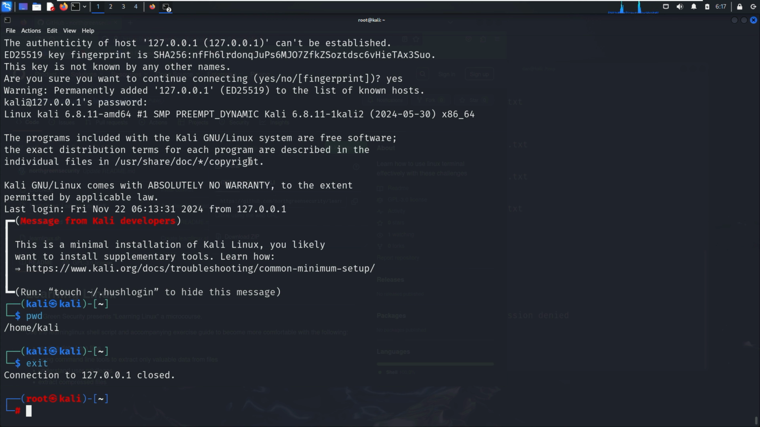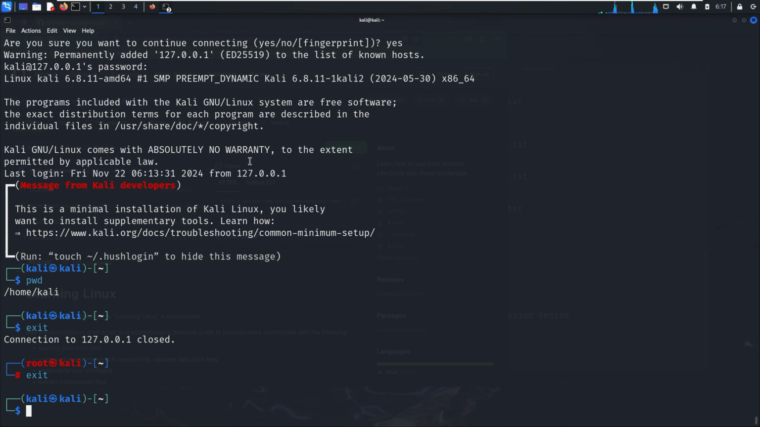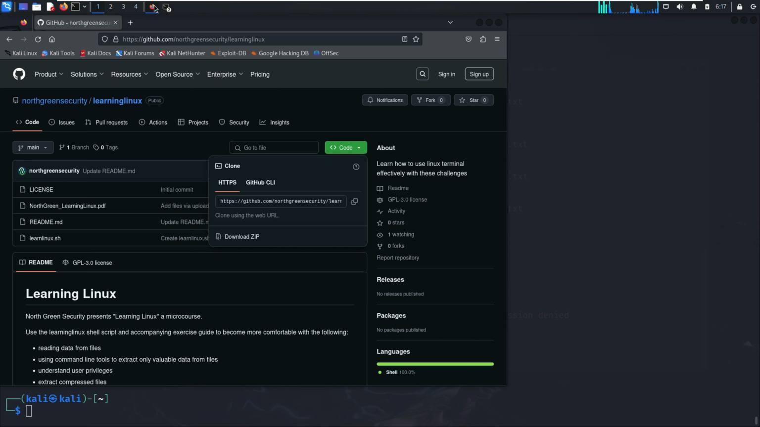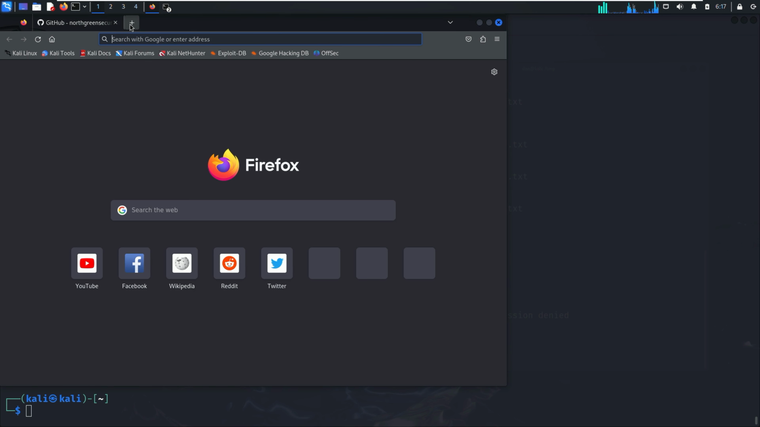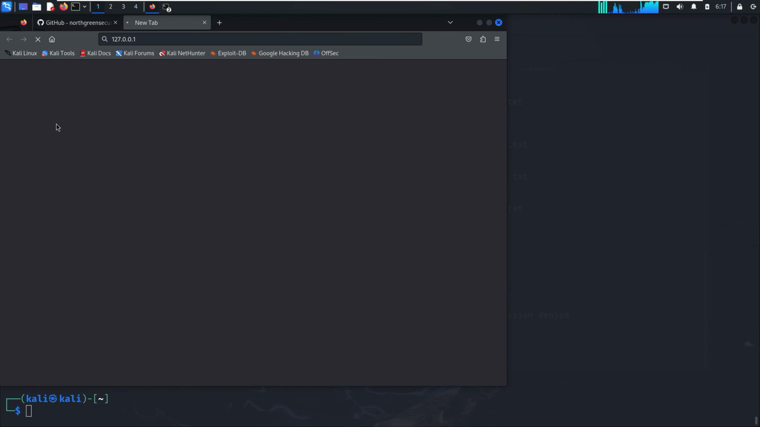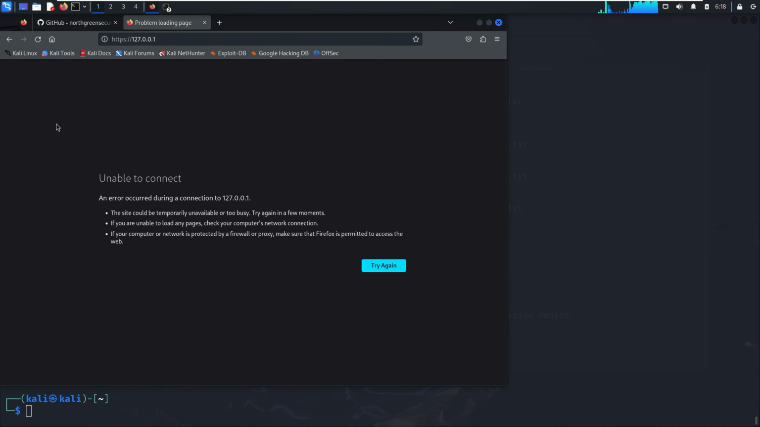So I'm just going to get myself back into my Kali user to make sure I don't accidentally delete or edit anything. And we can do this with other services as well. A good example would be web servers. I mentioned that previously. So let's go back to Firefox. Let's look at 127.0.0.1, my local machine. We can turn around and say, am I hosting a web server on this machine? You can see we get, an error occurred. No, nothing is being hosted here.